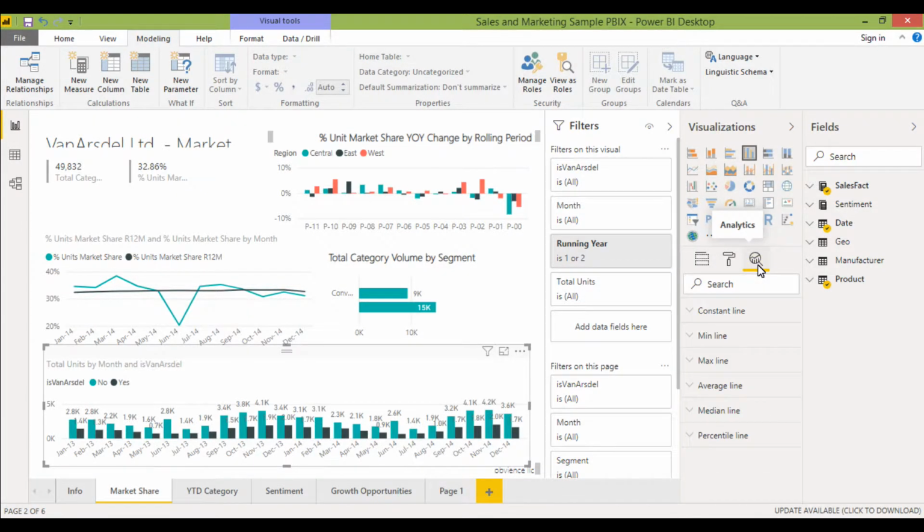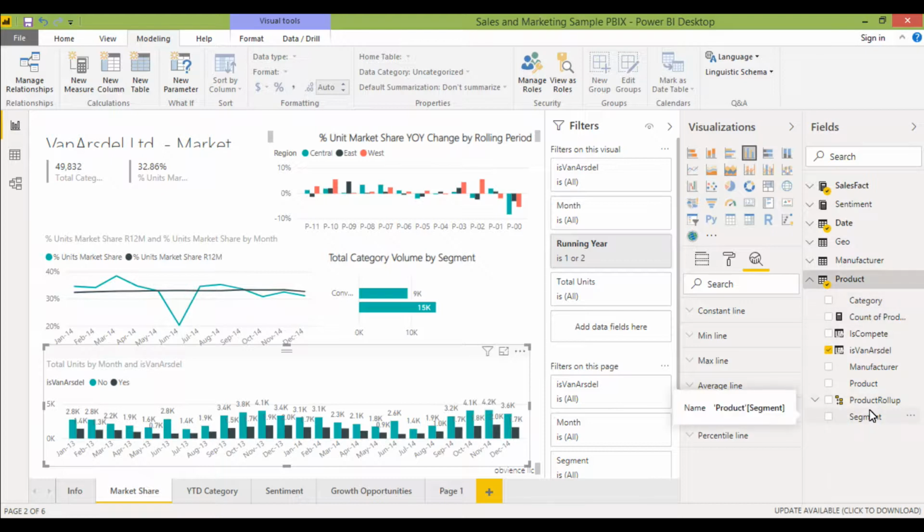This third section will really depend on the visualization that you use as to what's available. So here you can have a constant line, which is quite good for benchmarking, and you can set your minimum and maximum, your averages, all that kind of thing. And there are different pieces of functionality that you've got within those. And then this final section here is around the fields. So these are all the tables that are available to query on, and within those you can see the different fields that you have access to. So that is this section here.